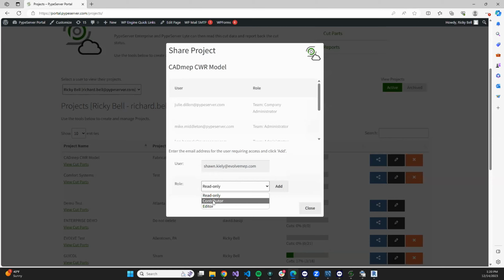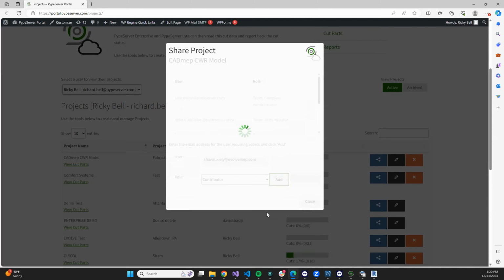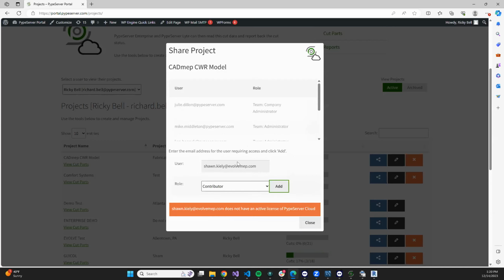Contributor means I'm maybe in the VDC and I'm adding to this project. I'm putting more cut files up there. And then editor means that I can delete this project. I can rename this project. So I'll say Sean, since he's got Revit, is going to be a contributor. I must have typed it in wrong, but you get the idea. It's telling me you don't have an active account, and I bet you're just using a different email address.